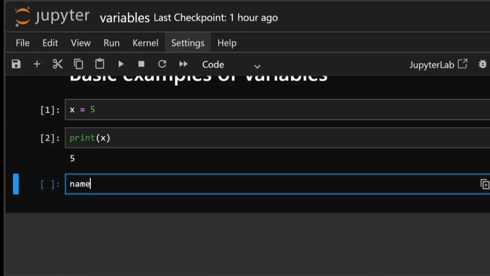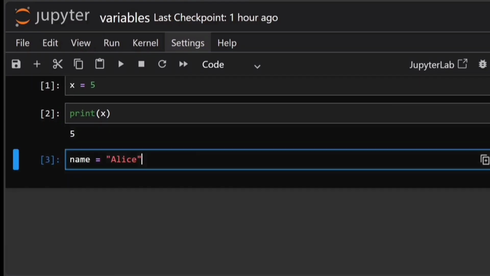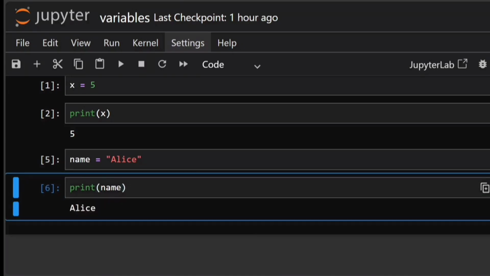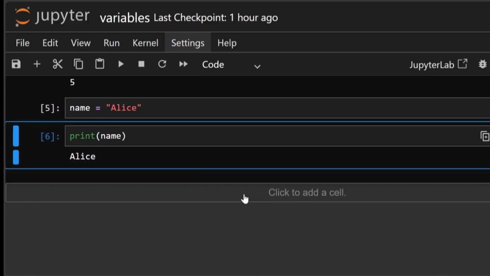Now I'm typing name equals Alice. This time I am creating a variable called name and I'm storing the word Alice in it. Python treats it as a string, that means text. Next I'm printing name using print name. This will show the text we stored earlier. The output is Alice, that's the name we assigned to the variable.